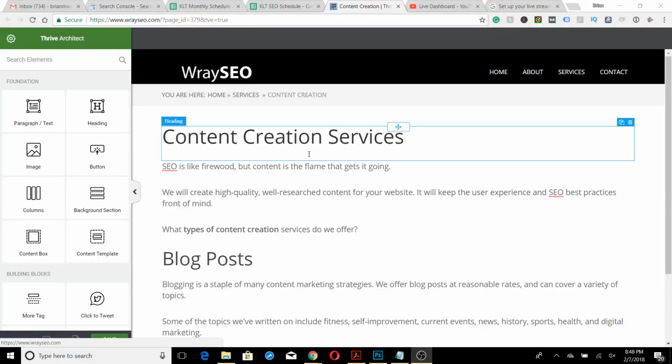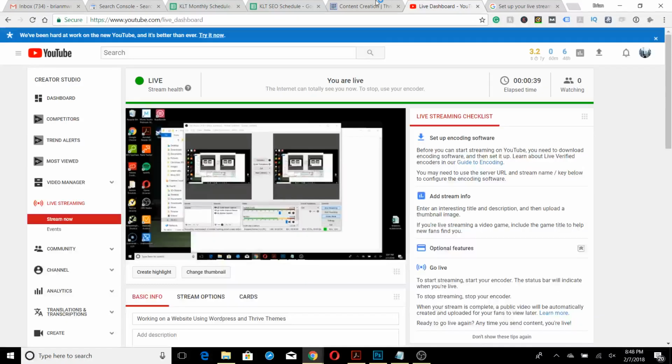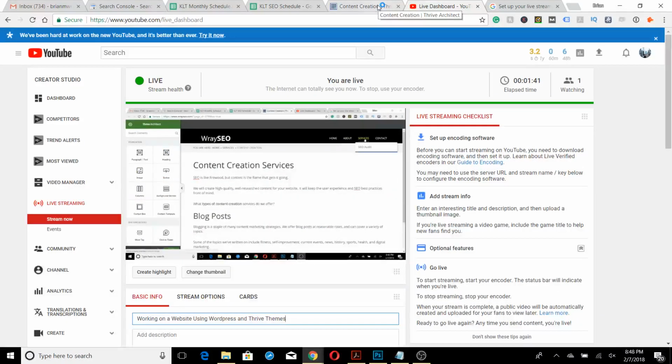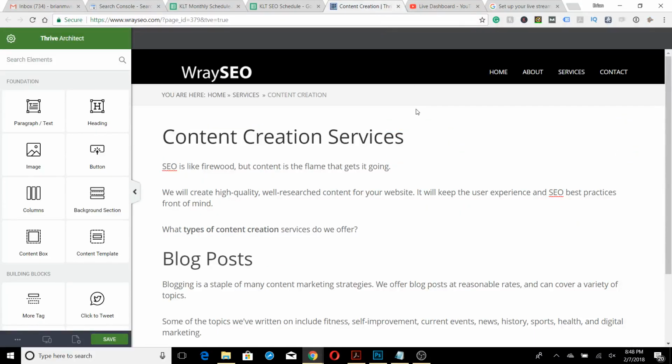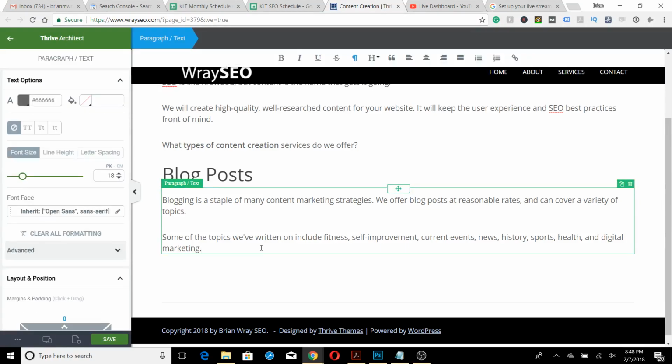This is a services page for my website offering SEO and content writing services. I wrote the other page the other day, another services page for audits, because I do SEO audits. And now I'm working on the content page itself. Yeah, so anyway, I'm liking Thrive themes.